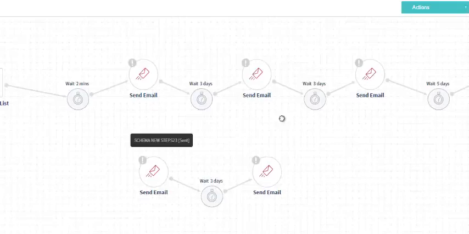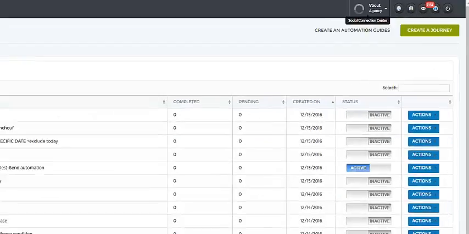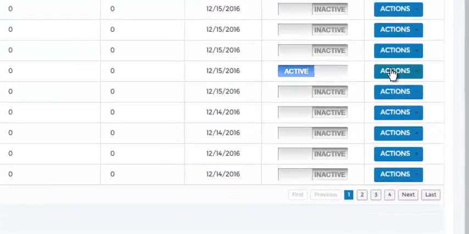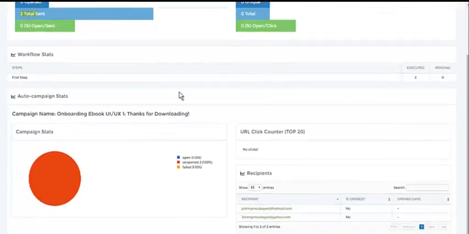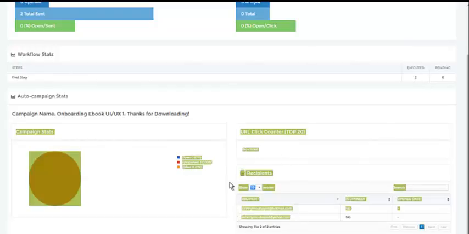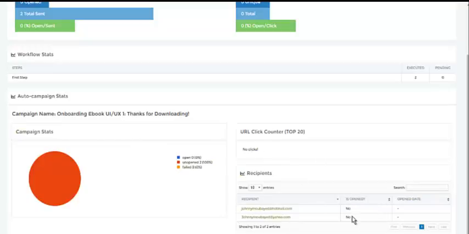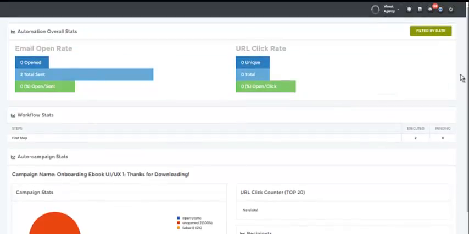And once you've done so and the automation is running, you can always go back and view the statistics on your journeys. So just to see a quick example here, once I click on the stats, which is the drop down on the right, this will tell you how many were sent. On the workflow stats, these are 2 executed. These are the recipients of that journey. We also tell you if there are any clicks and if they opened the email. So it's full detailed analytics on the performance of the journey.